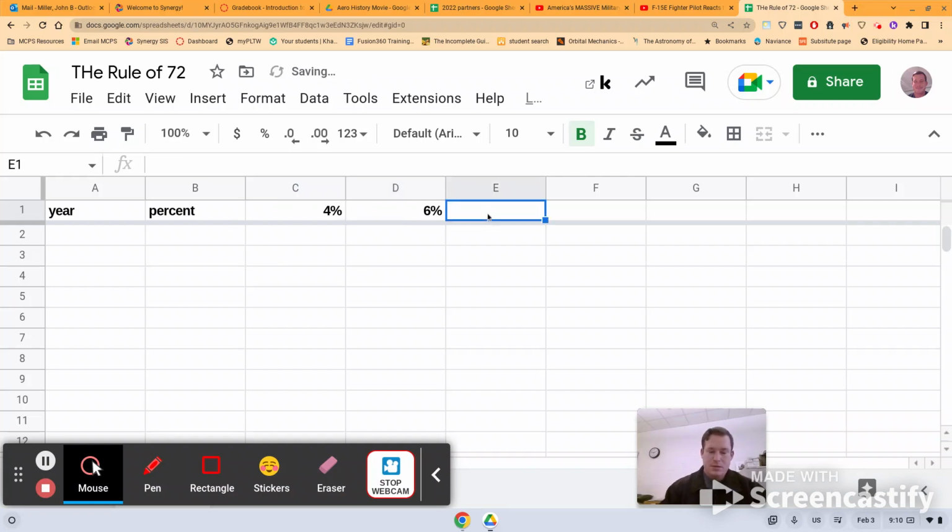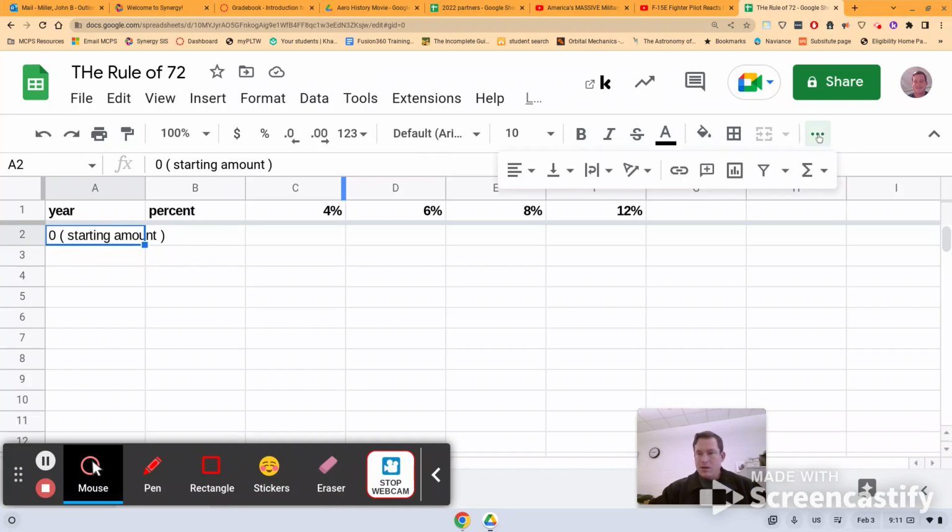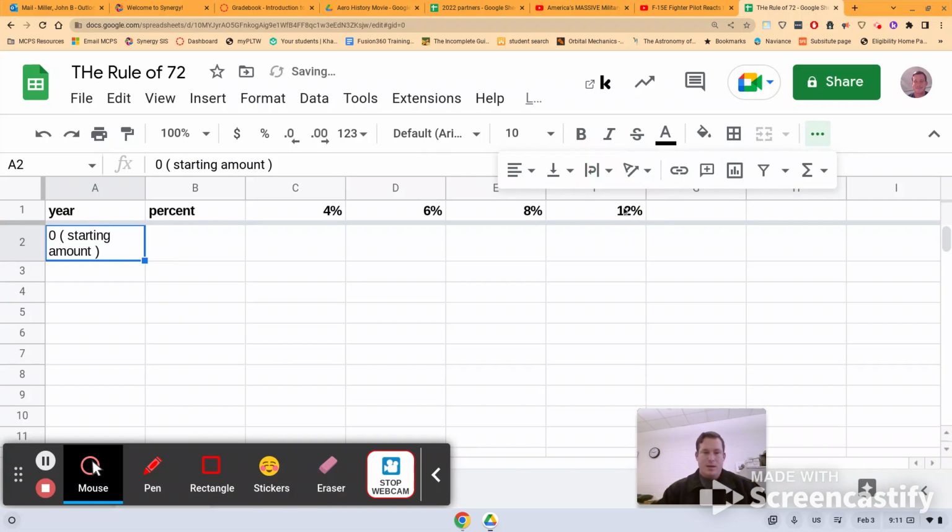6%, 8%, 12%. Okay. So for year, let's go ahead and put year here. 0, because this is going to be our starting amount. Okay. Enter. And you notice that doesn't quite fit right. I'll highlight that cell, come over here, and this little symbol right here, text wrapping. Enter. So now it'll expand that automatically if we need to.